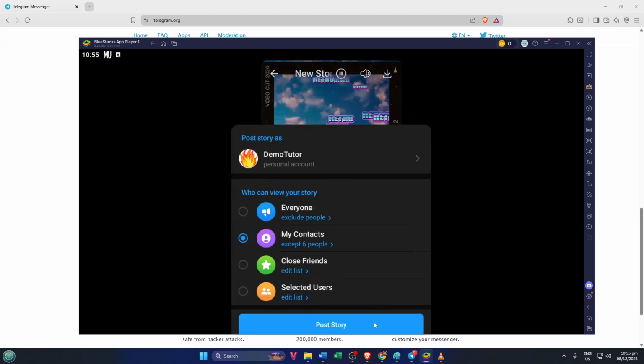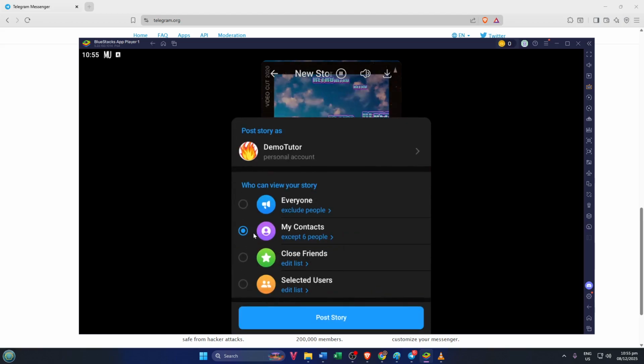Whether you're chatting, broadcasting, or sharing quick updates, Telegram gives you all the tools you need to connect in your favorite way.